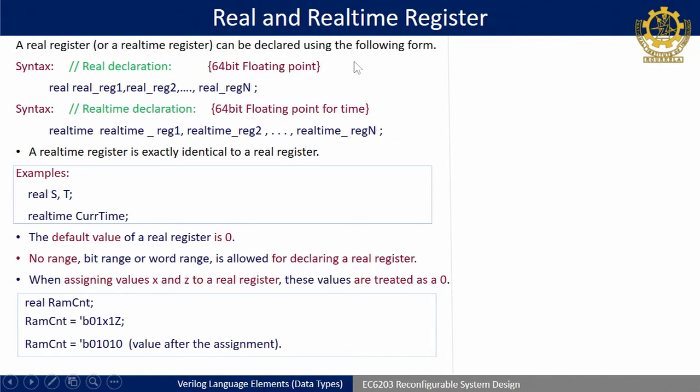Okay. And if you want to do certain floating point operations in time related, like the operations I discussed earlier, then you have to use real time. That is the basic difference. So, real time is floating point, whereas only time is not floating point. Okay. And real, you can use constants for defining floating points.